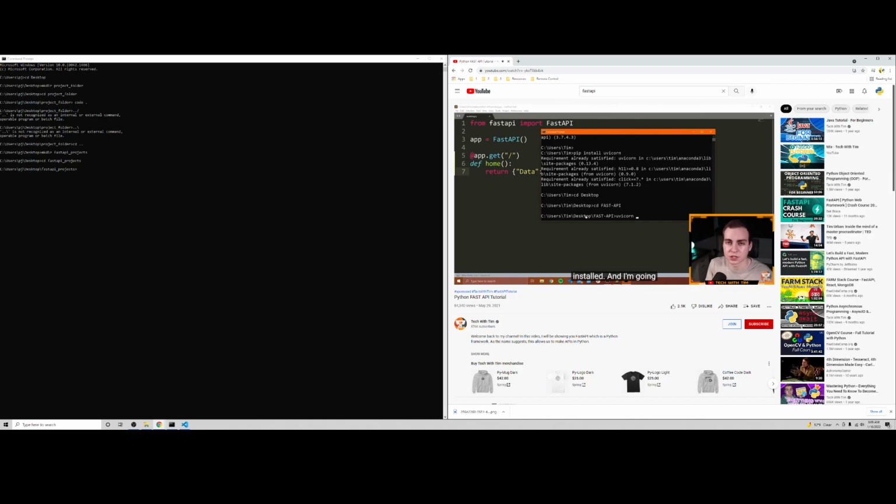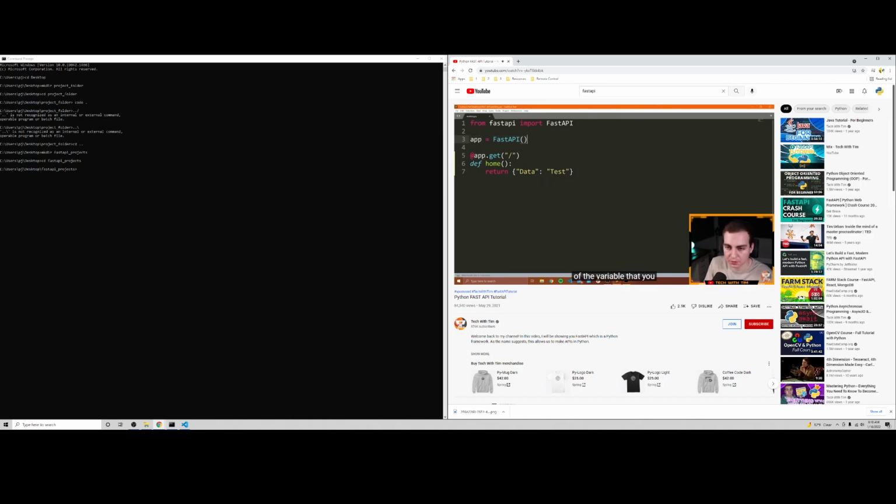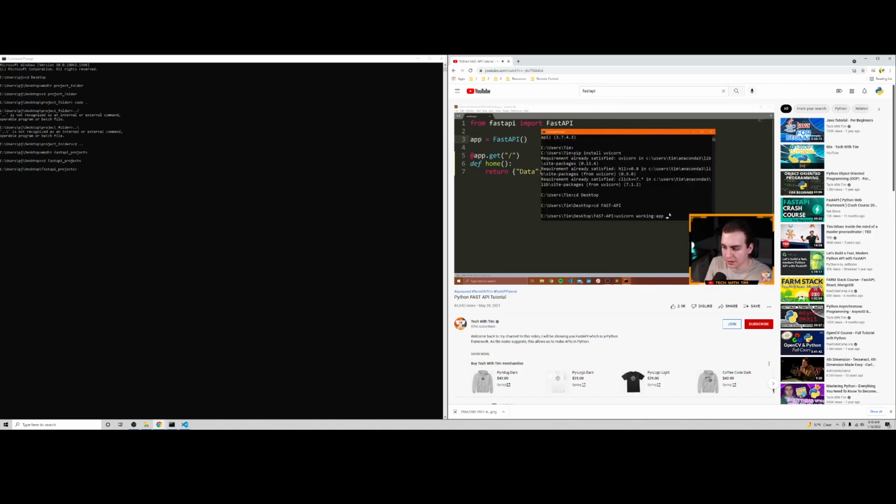This is the thing we just installed, and I'm going to say the name of my file, which is working. Notice I'm not adding the .py. You don't want the .py, so make sure you don't have that. Anyways, uvicorn working, colon, and then app, being the name of the variable that you have FastAPI stored in, and then space --reload.